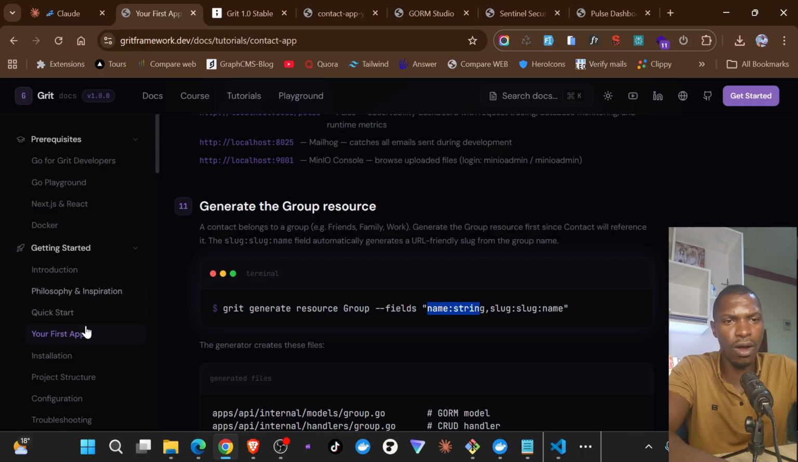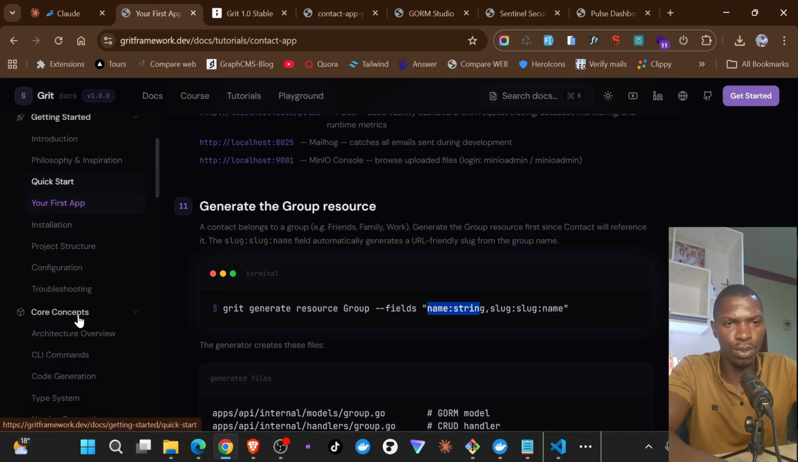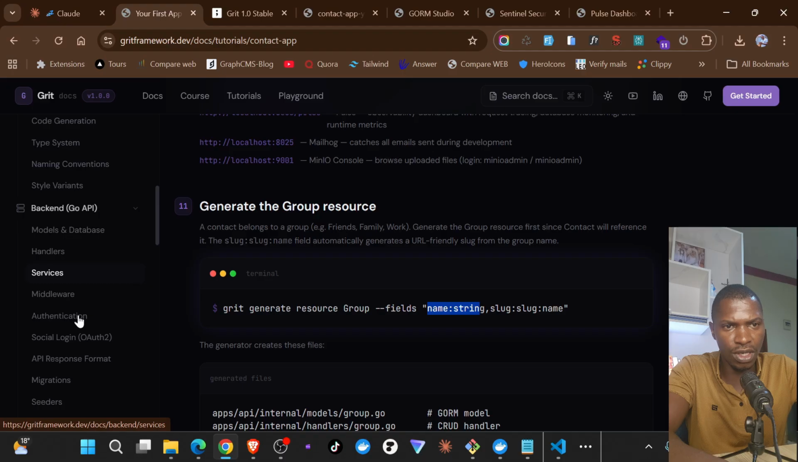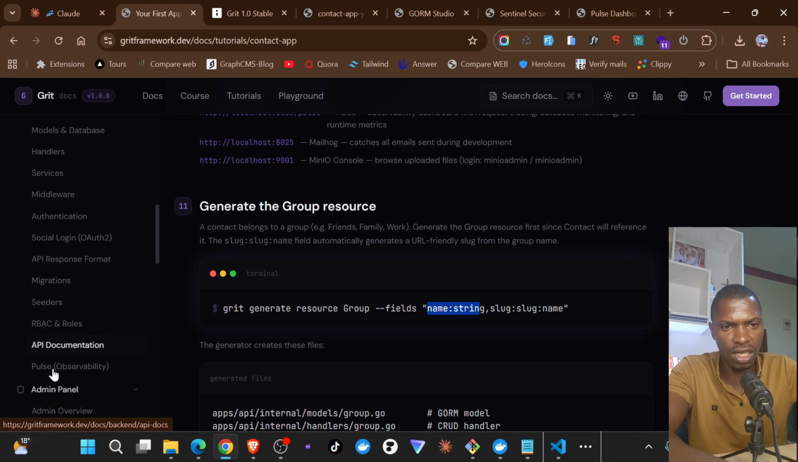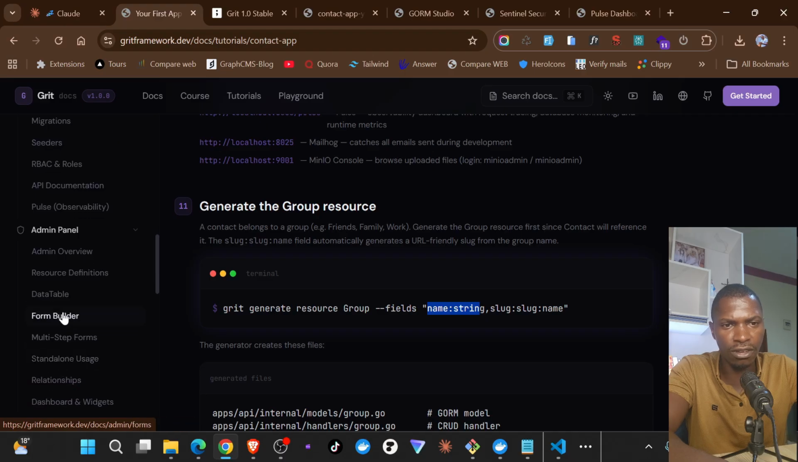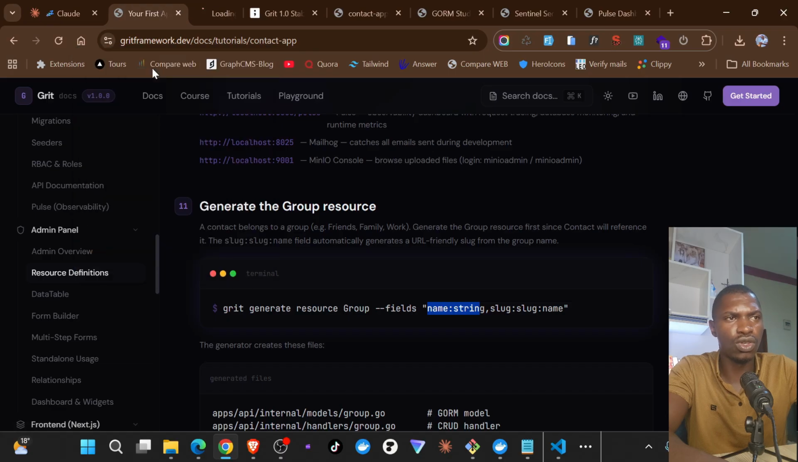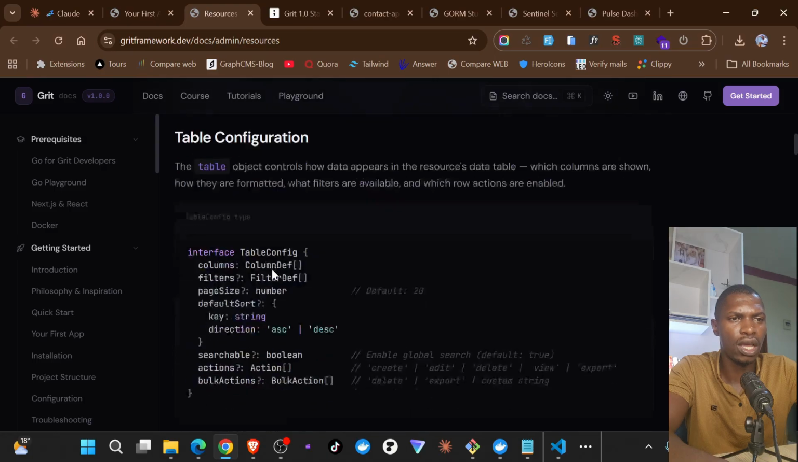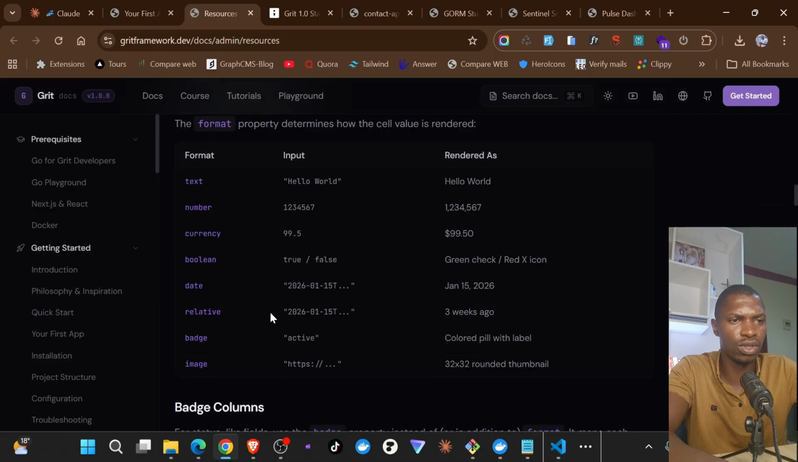If you want to know how much you can create on this one, I will be showing you how to get more of these things. If you just go down here, you will see, for example, we have the models, database, authentication, social login, migration seeders, and all these other things. Most of the things I just have them here. For example, the form builder. If you go to look at these resources, there is resource definitions. You can go on resource definitions, and it will start telling you how the resources work, everything, how to do things.